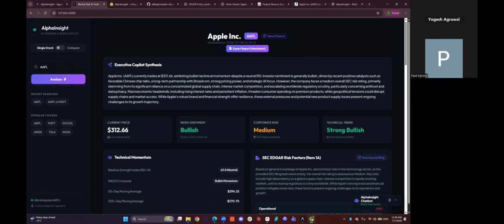So, to conclude, we can say that Alpha Insight turns an hour of fragmented research into a 30-second grounded profile, a real business workflow built as a multi-agent system. Code, live demo, and write-up are all linked below.